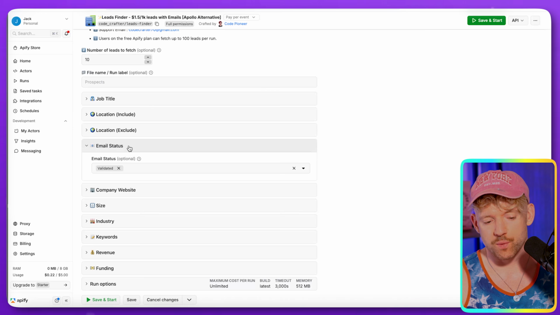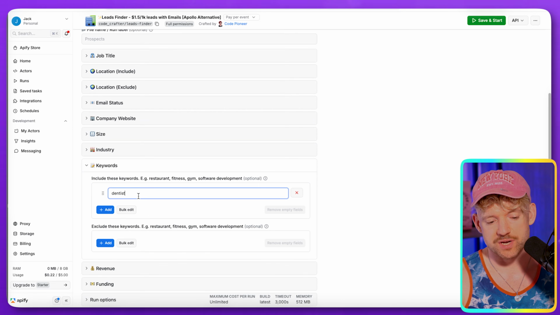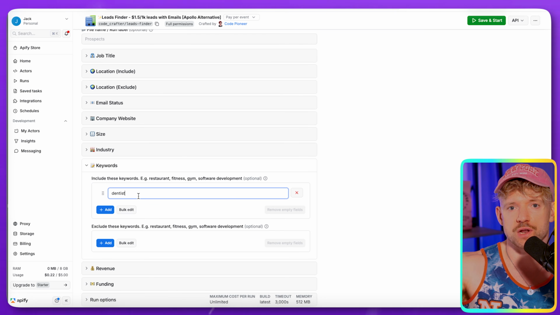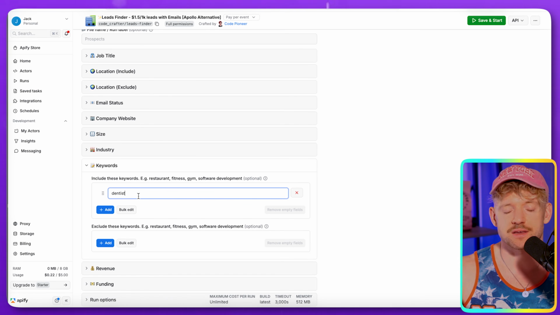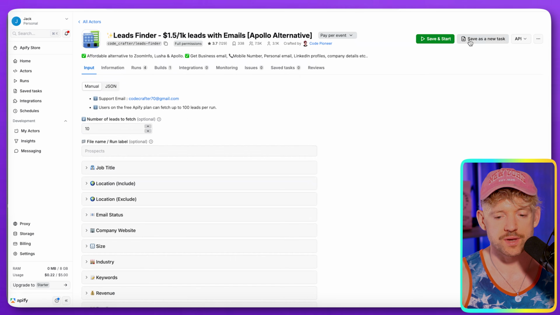Cool. Email status, we want that to be validated. Company website, we don't need that in. Then you've got keywords, which you can enter for the industries and targets you're going after. So if you're going after coaches, you may say coach, you may say high ticket, you may say blah, blah, blah, whatever the thing is, okay? And then we'll call it ready and rock and roll. Then all we're going to do is save and start.